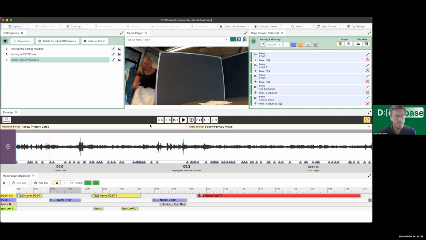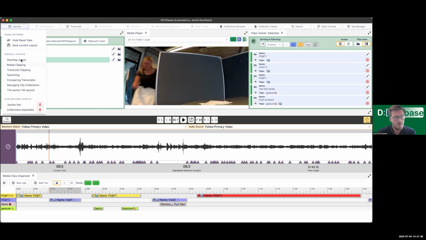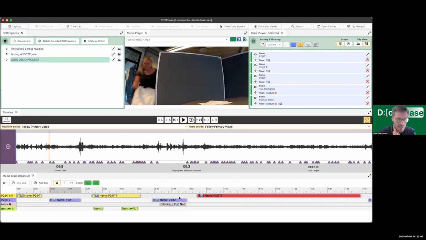So the media clips, we have also a specific layout for dealing with media clipping. So if I select media clipping, then this is our preferred way of organizing and working with media clips. And basically, media clips are a way of producing a score-based, not a transcript, but a score-based way of dealing with the data. If you're familiar with Elan, this is pretty close to Elan, but we don't use it for transcription. We use it for making clips for later analysis or for viewing across the data set, organizing and finding clips for later points in time.